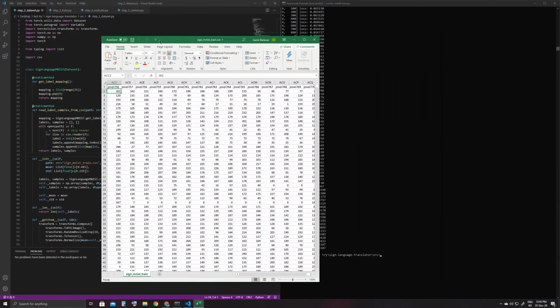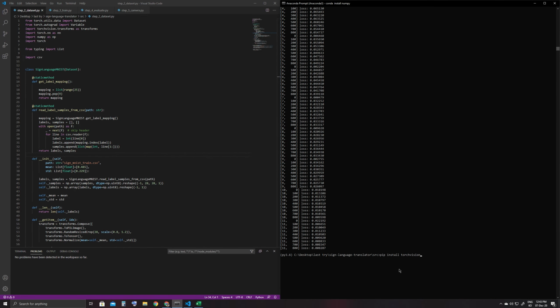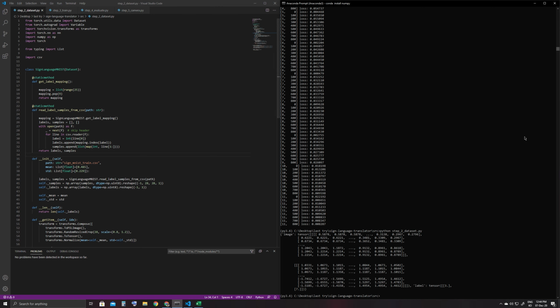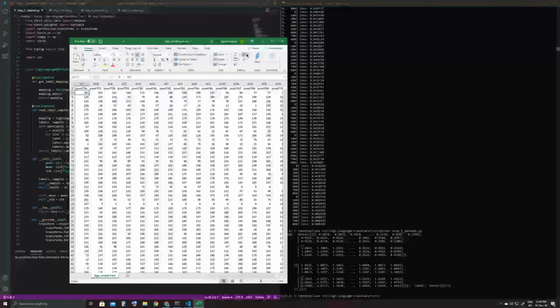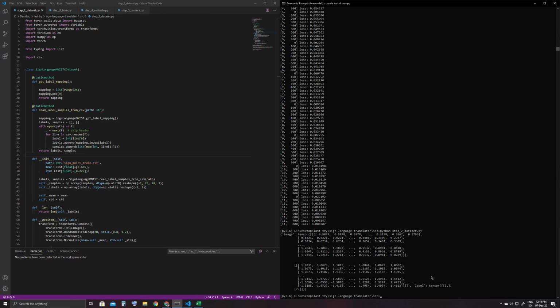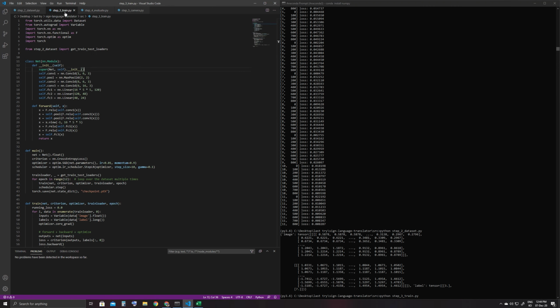So let's go to our terminal and let's run our second file. As you can see, it's taking a little bit of time to process the dataset. And now it will show all the data. They are all labeled and ready to use. So next, we start our third step, train model. Here we will train our data. So let's start it.